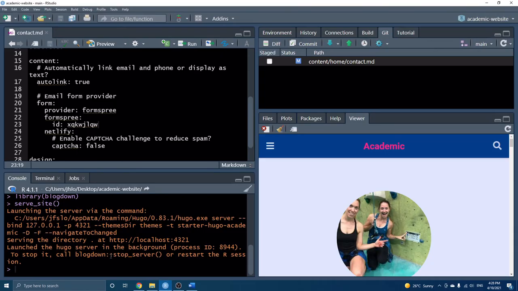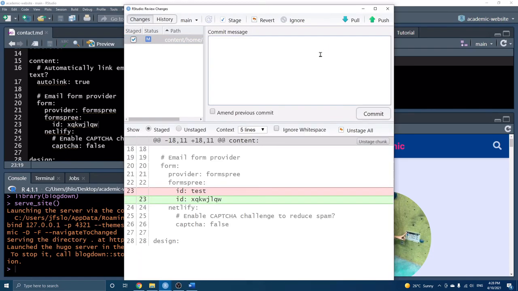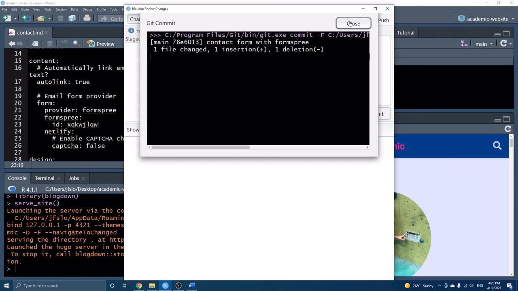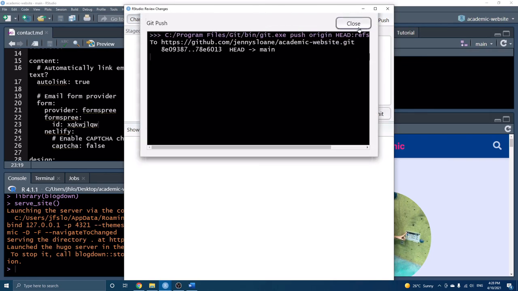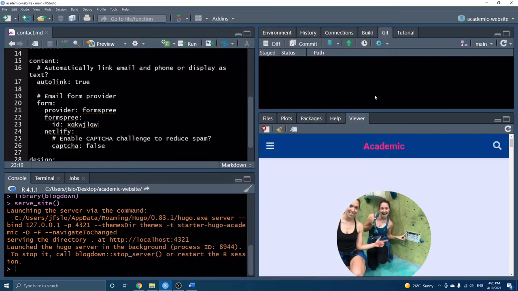Okay, great. So of course, as always, the final thing is we want to push all of our changes to GitHub. So we'll just stage and commit. And finally push. And we're all set. So now your contact form should all be set up.